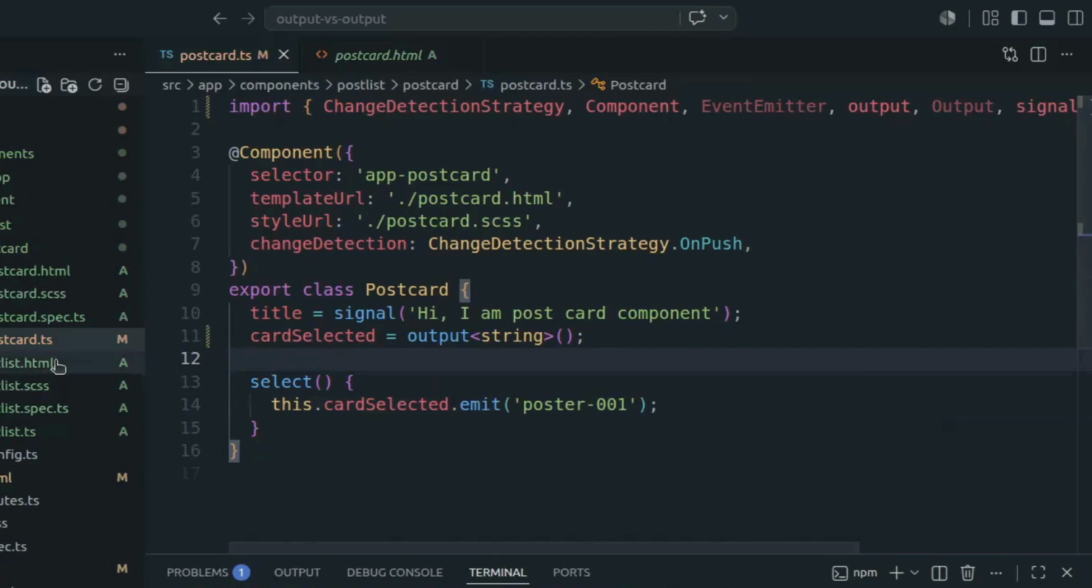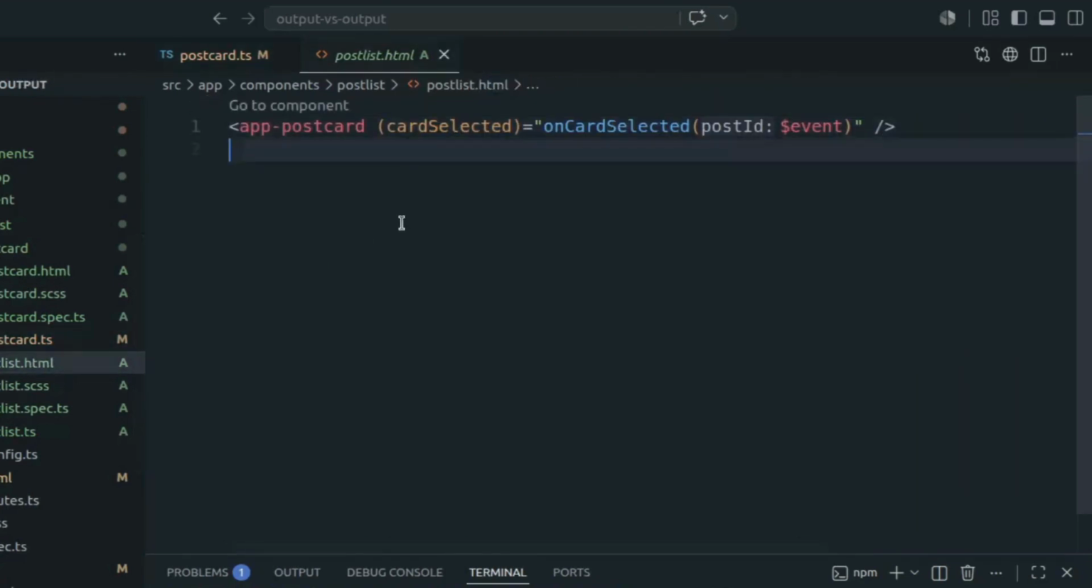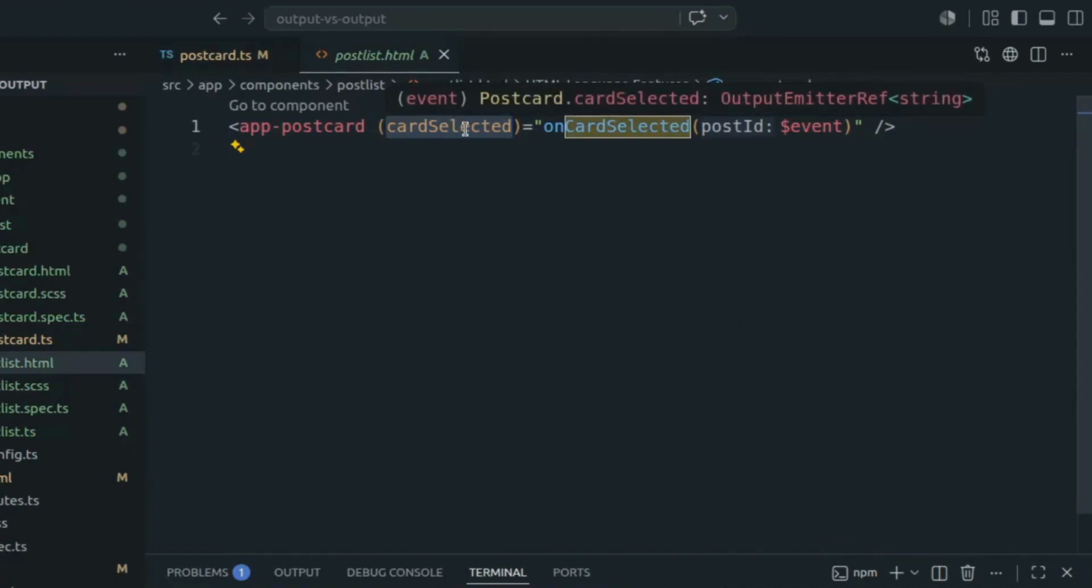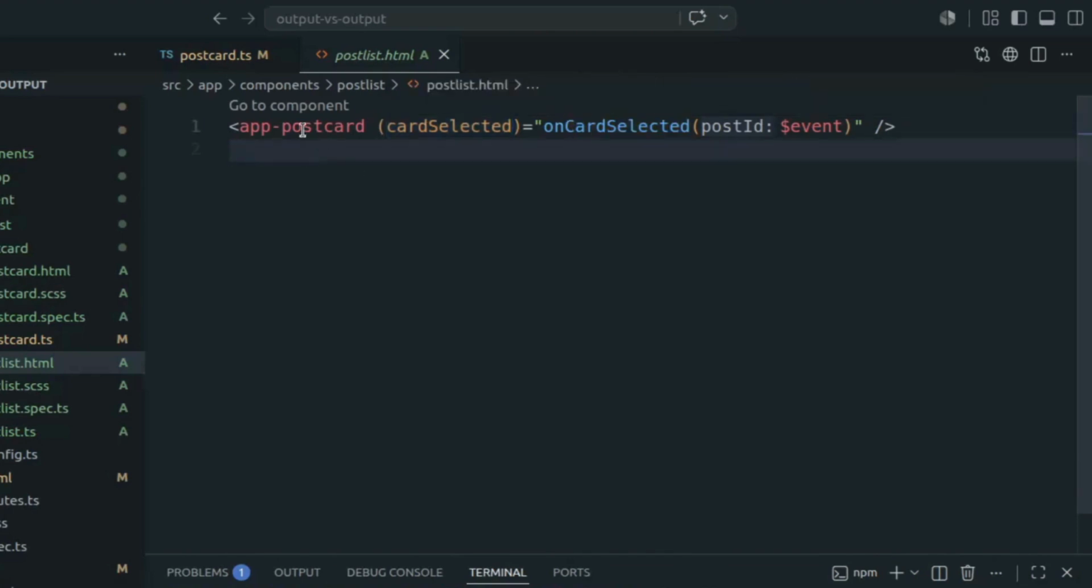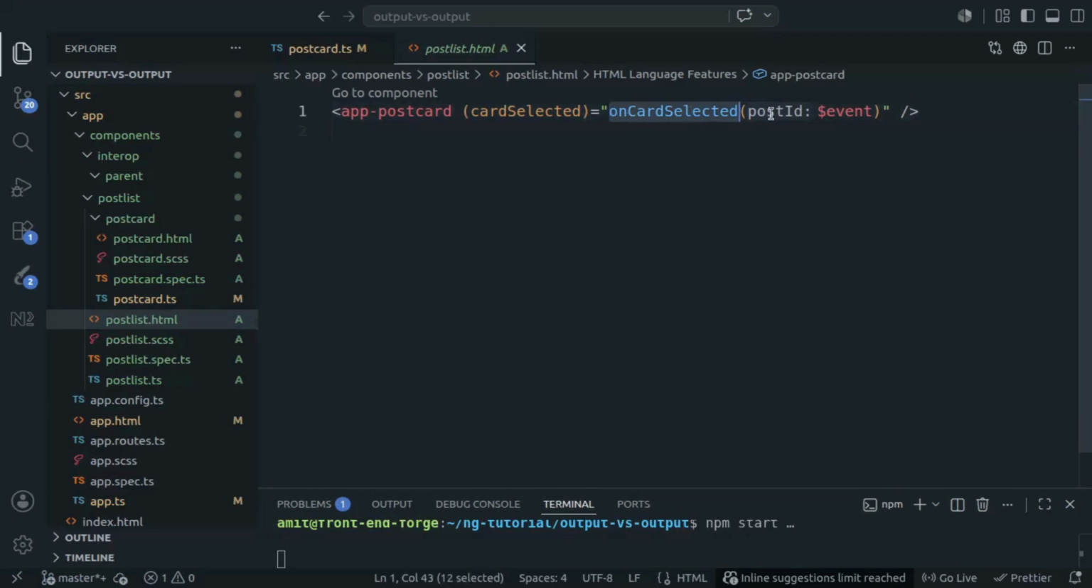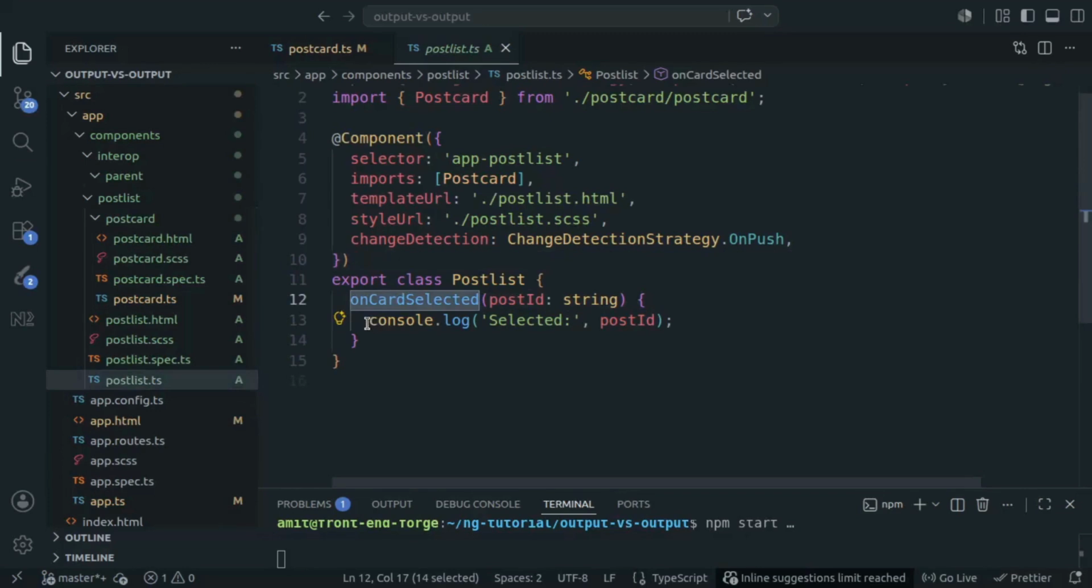Once I have emitted the data, how do you subscribe to that? The same way as we used to with the EventEmitter, the output cardSelected. This will again be an output event, which is being passed from the child component. You can just handle that output event using a method or whatever you add over here. So I'm handling that using a method called onCardSelected. In onCardSelected, I'm just logging to the console whatever the user has sent from the PostCard component to this parent component, which is called PostList.